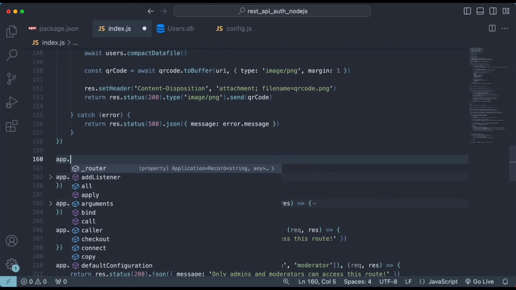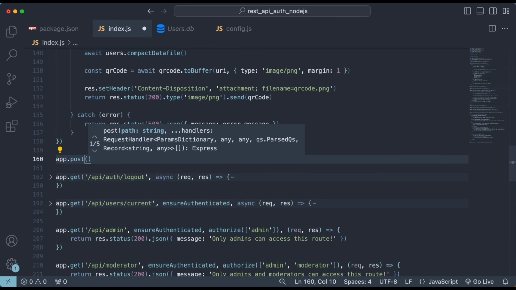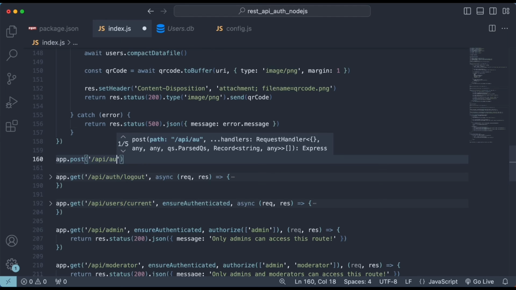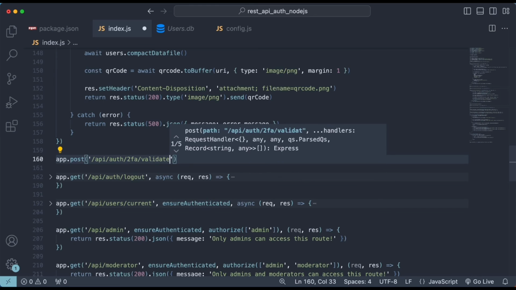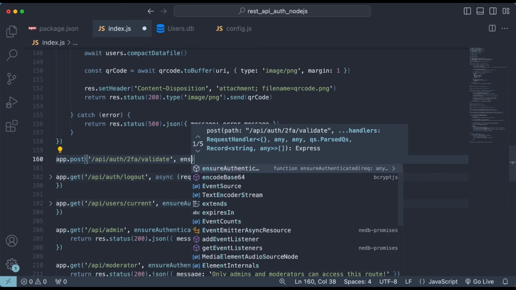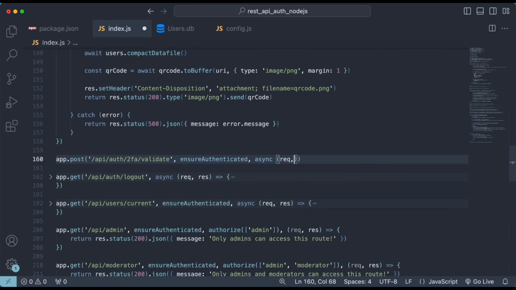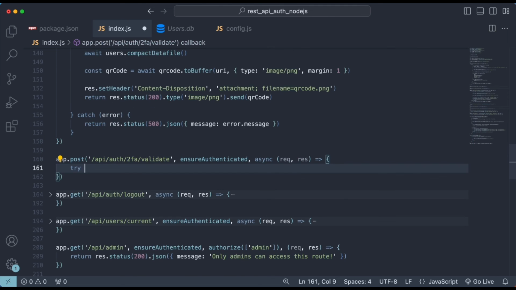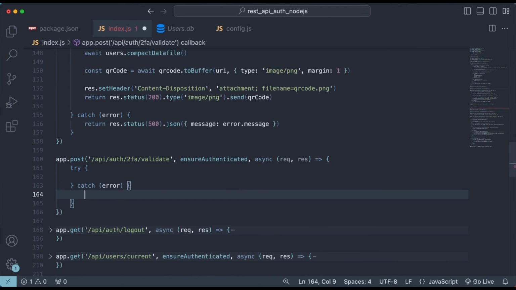So app.post, and this will be a post route because the client will send data, and we'll call this route /api/auth/2fa/validate. The ensureAuthenticated middleware function, async, the request and response parameters, arrow function, the try and the catch blocks. Error object. And let's copy our default error response here.